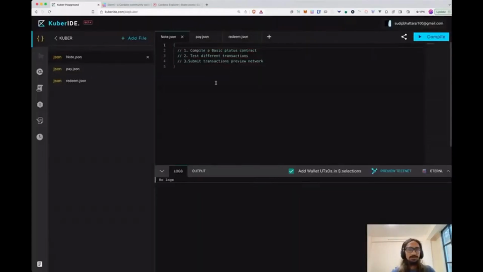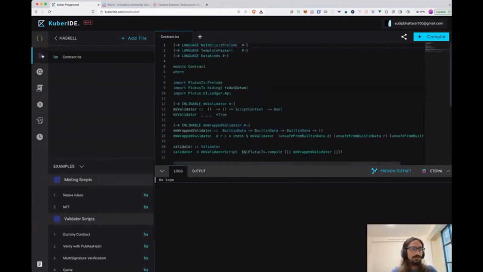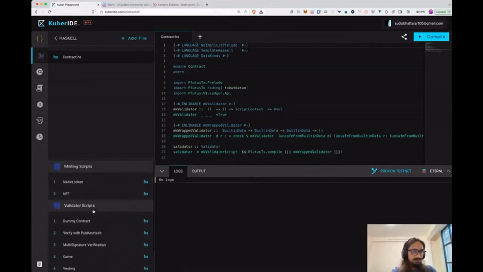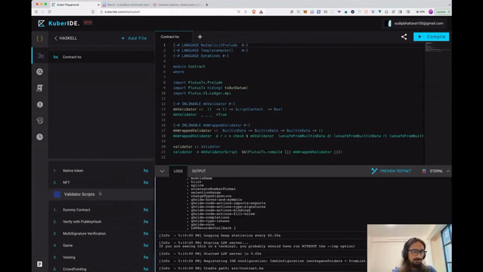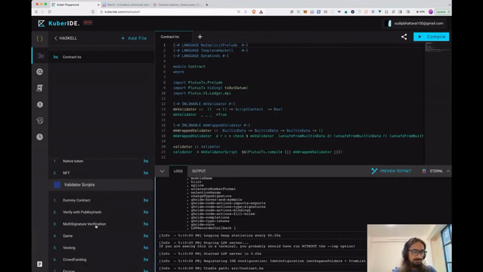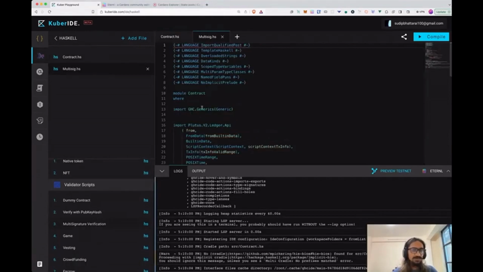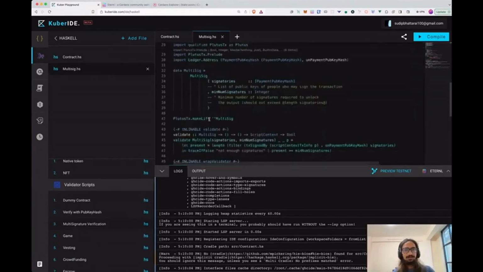Once logged in, you can access this IDE, and today we are going to compile a basic Plutus contract, then test and build different transactions, and then submit the transaction on Kuber. For that, let's view a contract. The contract we will be using is from one of the examples, multi-signature.